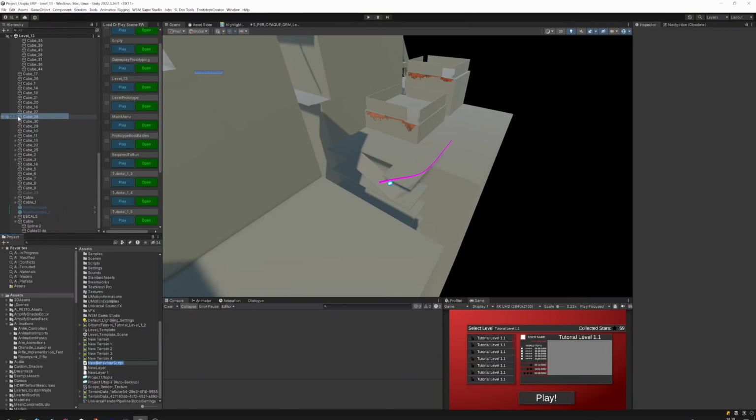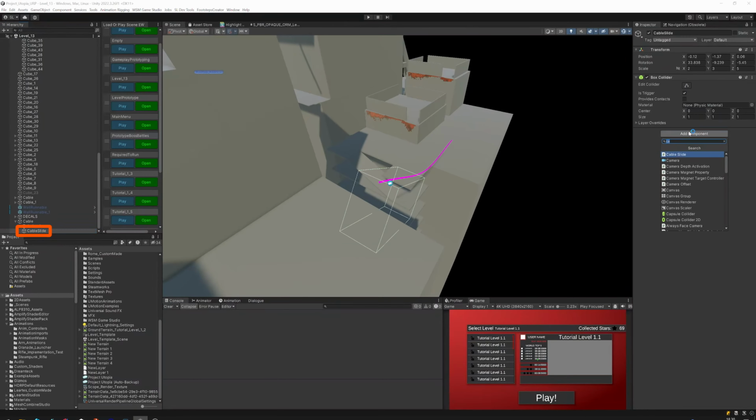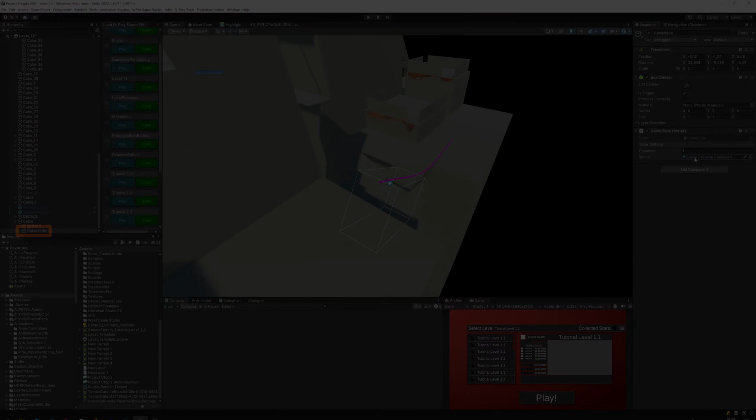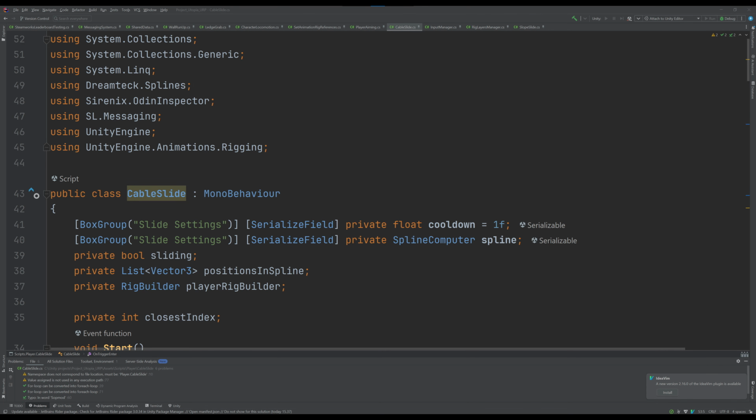Create the script and add it to the child we created earlier. Let's add these variables to the script. Cooldown, in case you want to have a cooldown for the sliding. Then a reference to the spline, a boolean to keep track if we are sliding or not, and lastly a list of Vector3s to hold the cached spline points. Oh, I almost forgot, we also need an integer closest index. We save the index of the closest point here.